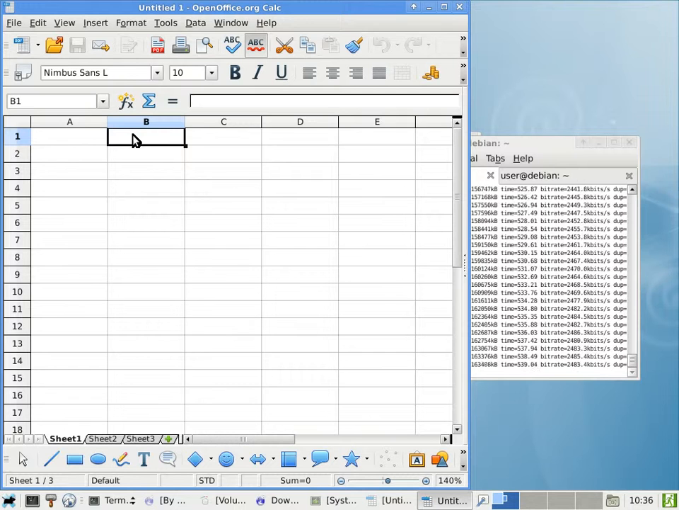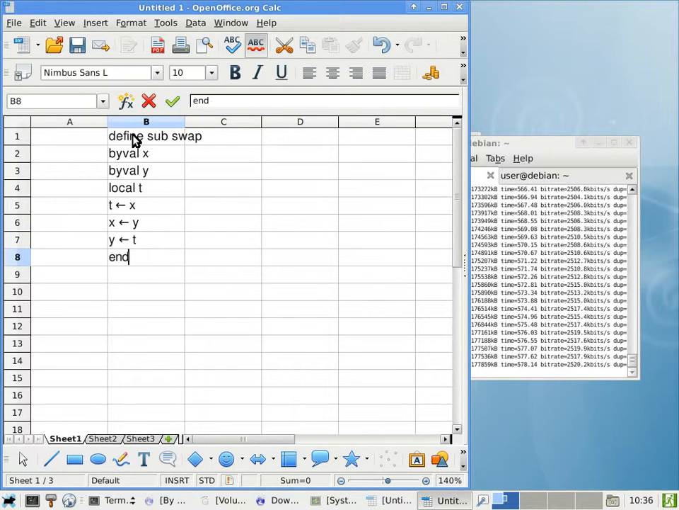For the second example, we'll just do the swap subroutine. The swap subroutine will exchange the values of two particular things. So we'll say define sub, and we'll call this swap. Let's list all the parameters first: ByVal x, ByVal y, and local t. So t is my local variable, and the other two are by value parameters. The code to exchange the values is to store the value of x first in t, then x gets the value of y, and y gets the old value of x, which is now stored in t. Then end define sub.